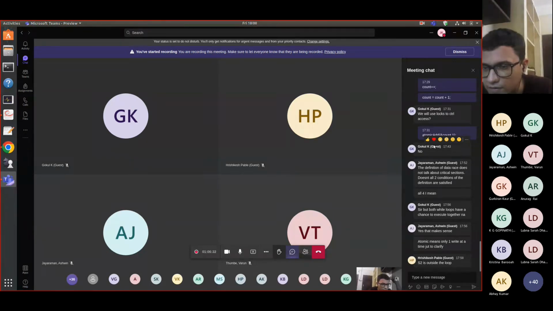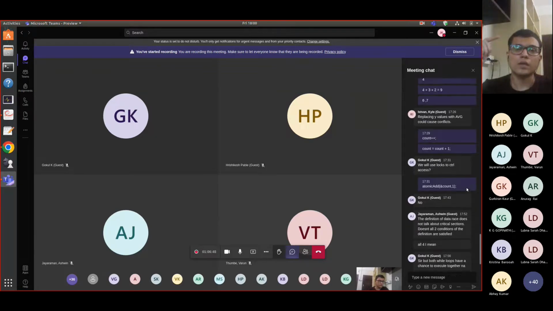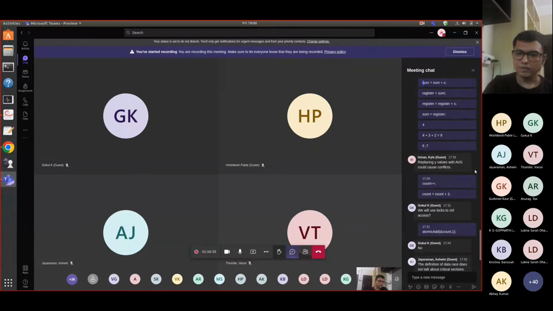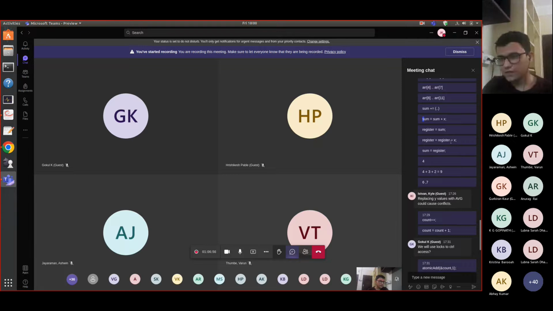Okay, that part, yes, that makes sense. Okay, that's fine. Atomic means only one write at a time, just to clarify. Okay, so atomic means something else. So I'll explain it with an example. Atomic is something like this. You are testing and setting the value of that particular variable atomically. So what is testing and setting? Let us understand this. If you see here, you are testing the value, right? You are reading the value.